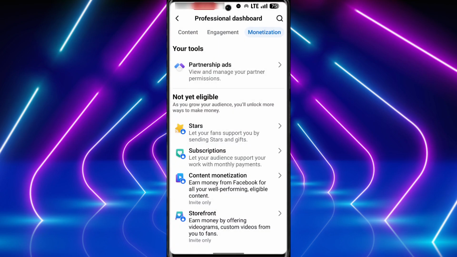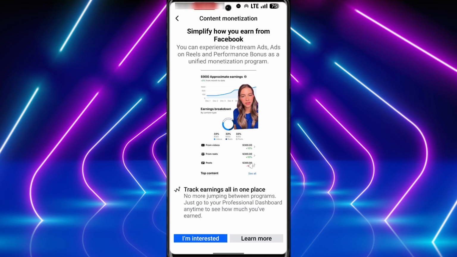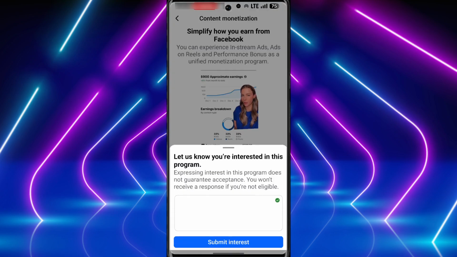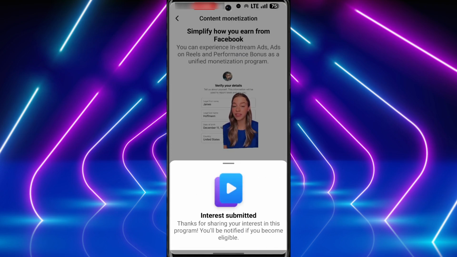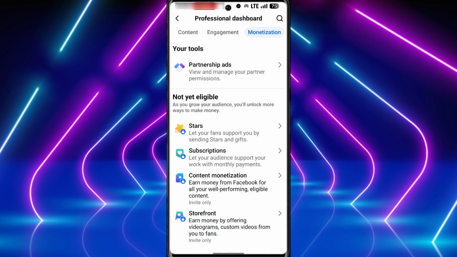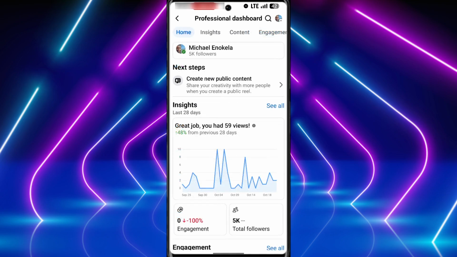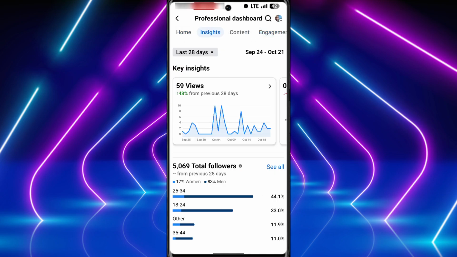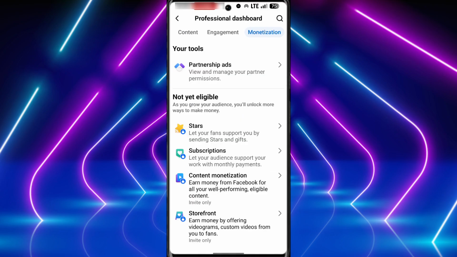So what you want to do in this section here, if you're not yet eligible for some of them, you can tap on any one of them that you want to access and tap on I'm interested. You can leave a description in this section or tap on submit interest to get notified when you become eligible for that program. And you'll be able to make money using that program on Facebook. Over time, as your engagement grows, your details will start updating. So that's how to monetize your Facebook profile.